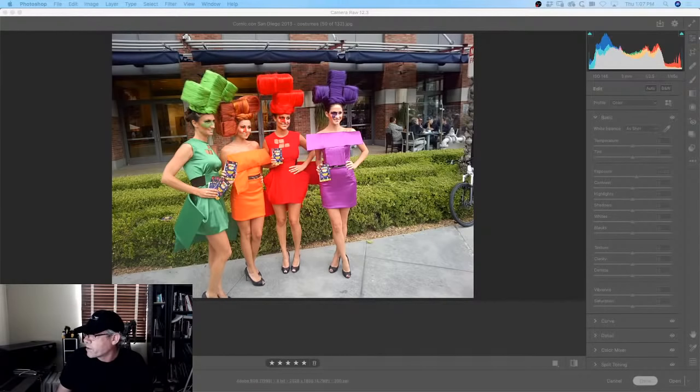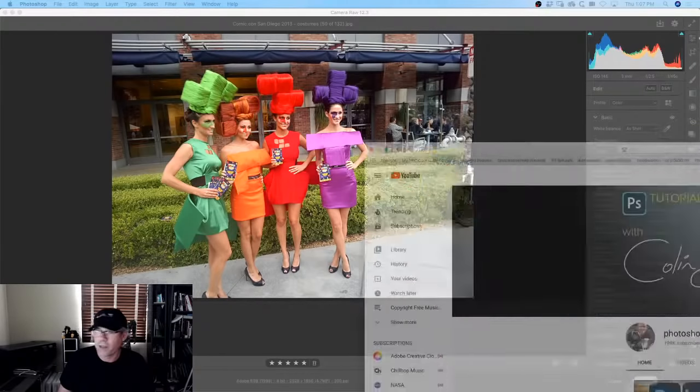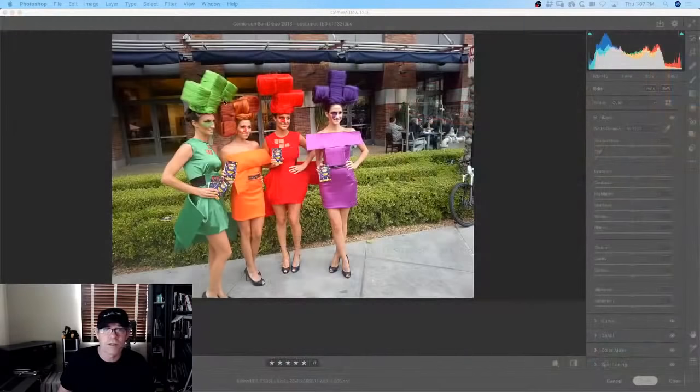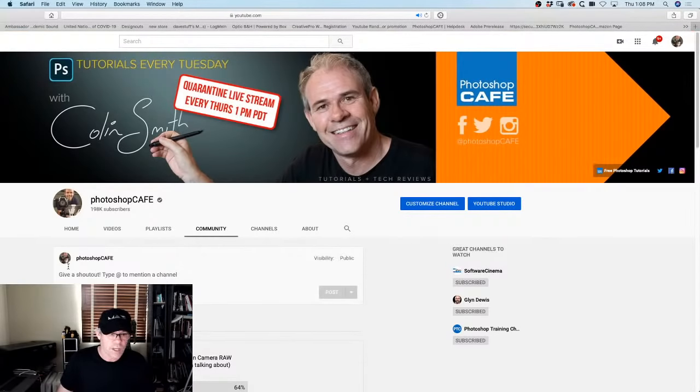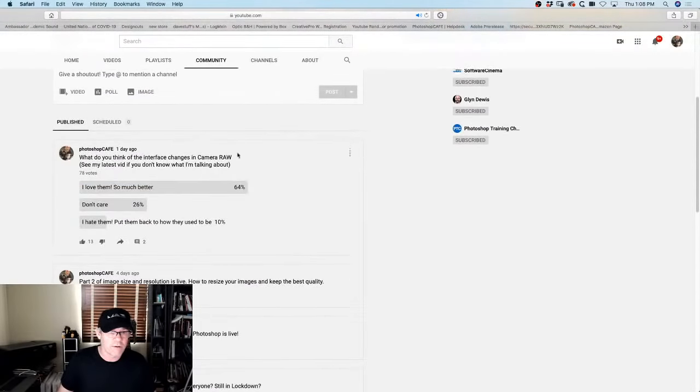Because I was wondering, because usually people that hate things are definitely more vocal than people that love things. So here's the page. Let me bring that up right now. And so speaking about these panels, there's the community tab. And so we did a poll here. Feel free to jump in, guys, and join it. But this is about, so far, 78 votes.